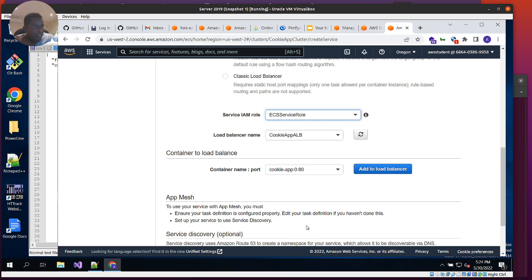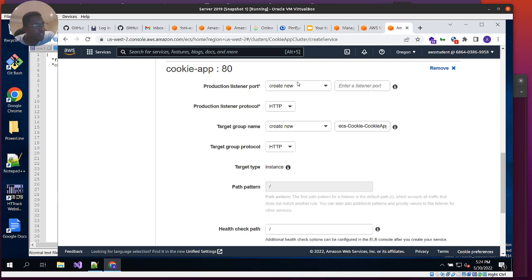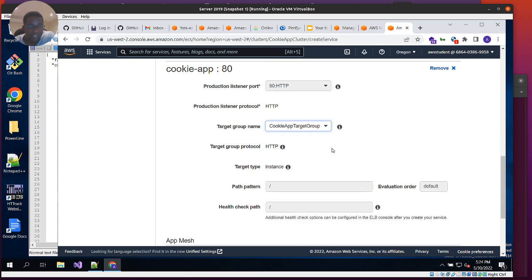Then maybe check a few more details. I think we should add some extra load balancers. We'll just see how that works. So we're going to click on add load balancer. Now the production listening port will be going for HTTP. Then create target group. We can call this the cookie app target group.